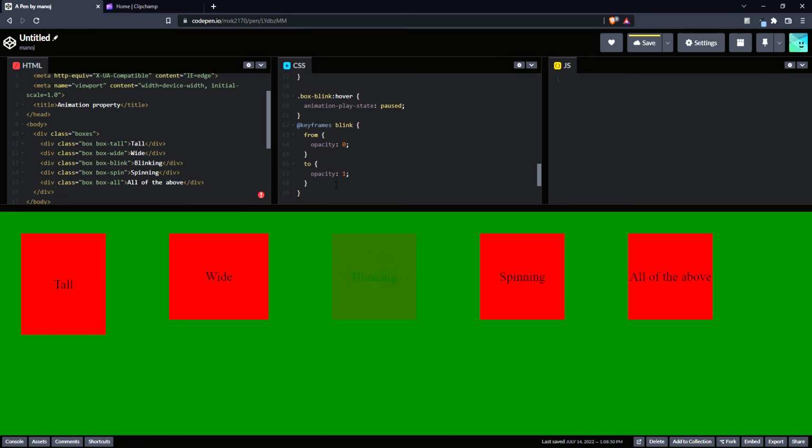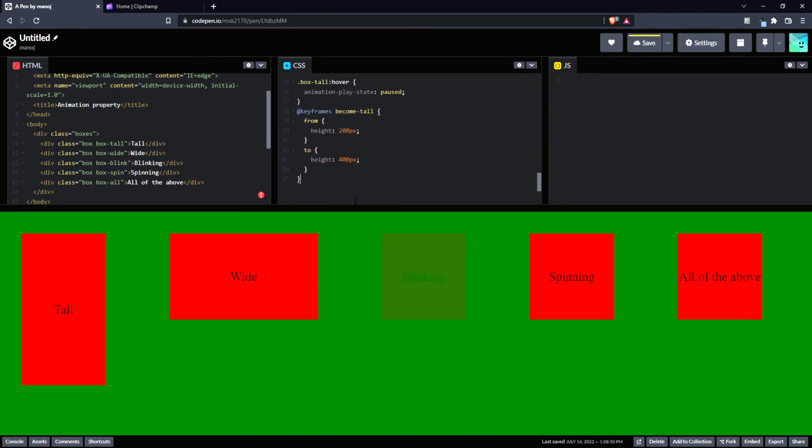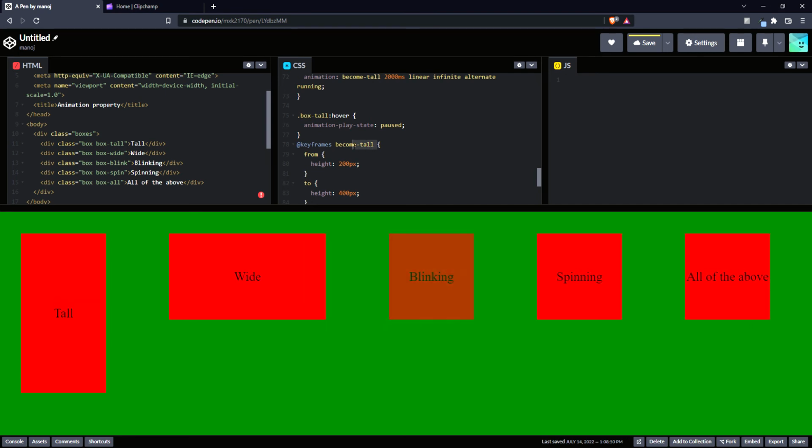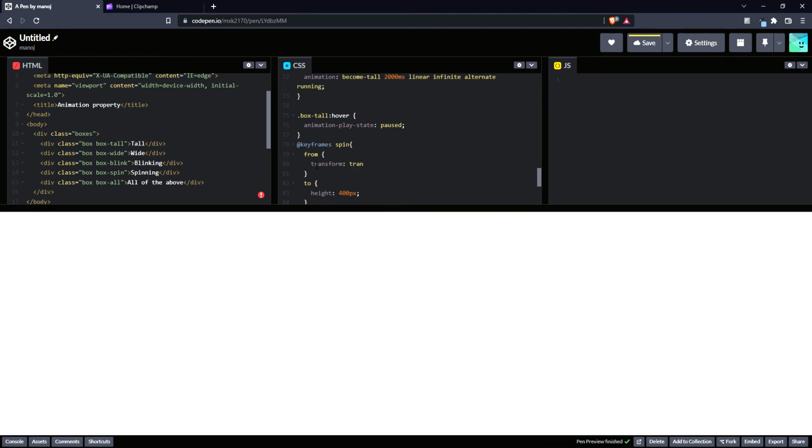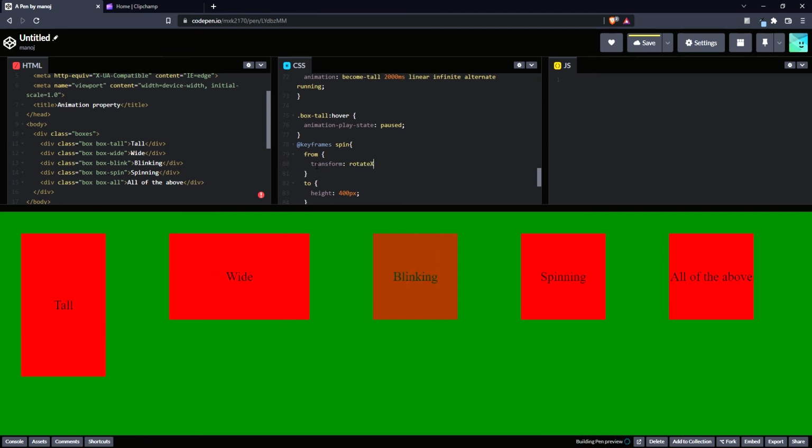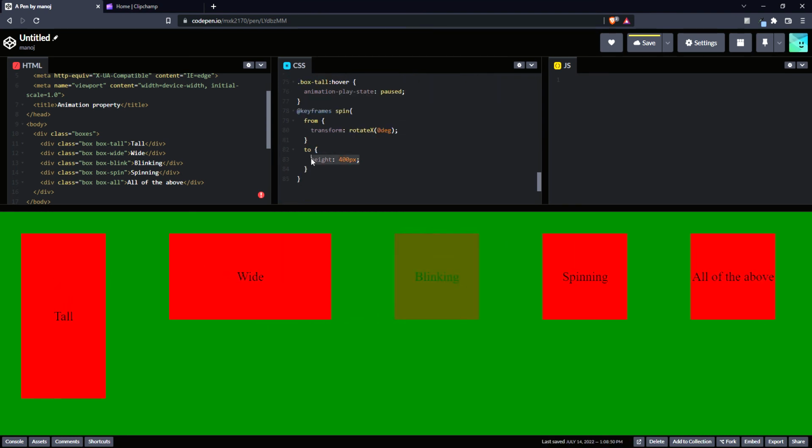Now for the spinning, we can do the same thing, but instead we can just change the transform. So let's change the name to spin. Let's get rid of this and change it to transform, rotate X. Let's say like 100 and let's start with 0 degrees to 360 degrees. Transform, rotate X to 360 degrees. That's 260, not 360.